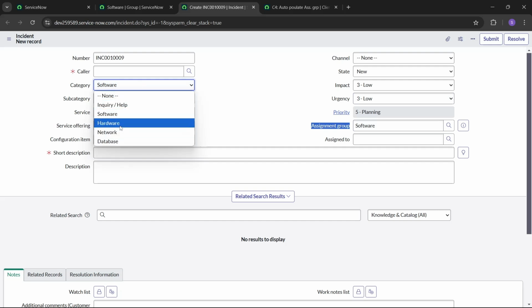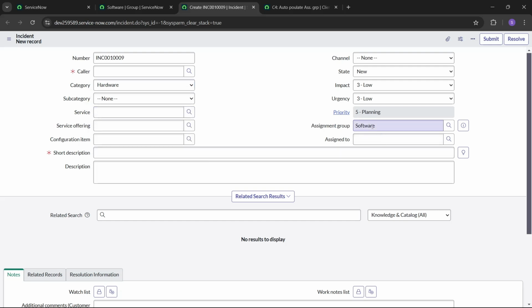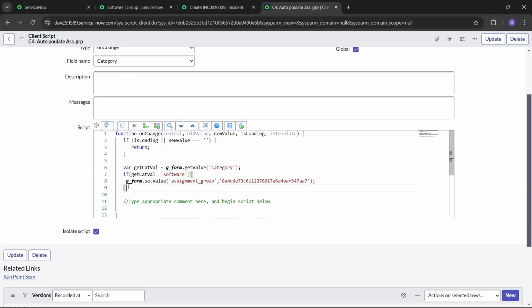Let's say if we click on hardware, then it should be assigned to the hardware group, but we have to write the code for that. For the moment, it is software, because we have to define the logic criteria, like based on what category, based on what choices we have selected, the assignment group should be changed. So let's define the other conditions as well.